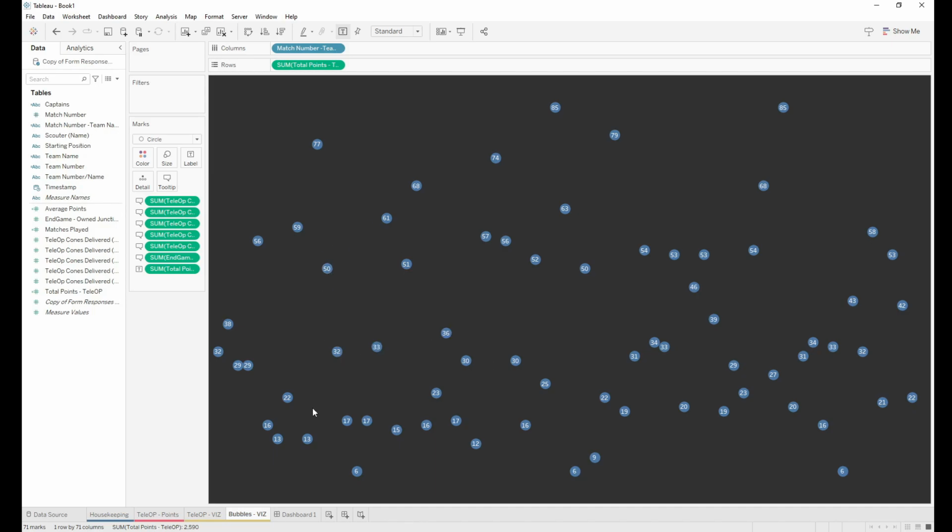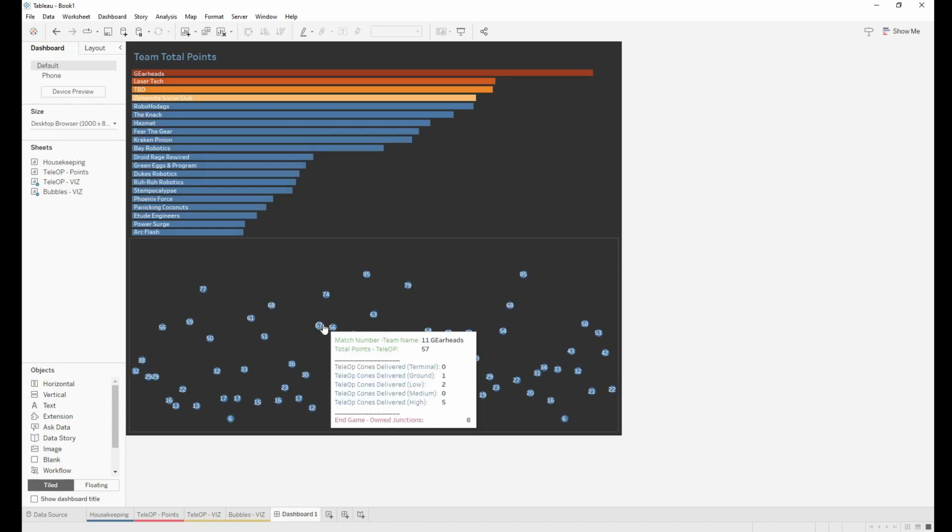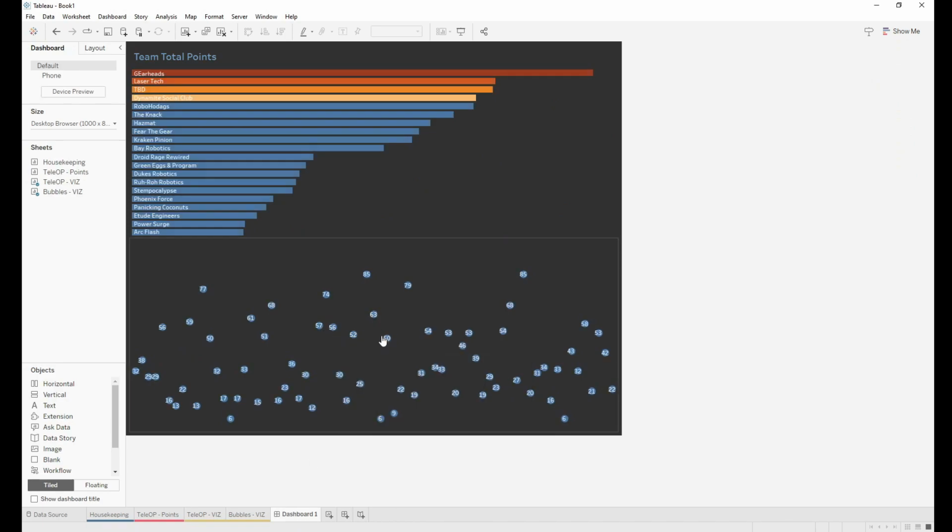Since this is used in our dashboard, we can take a look at it and see that our tooltips have been carried over.